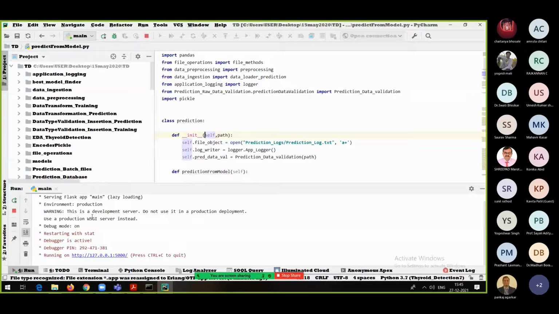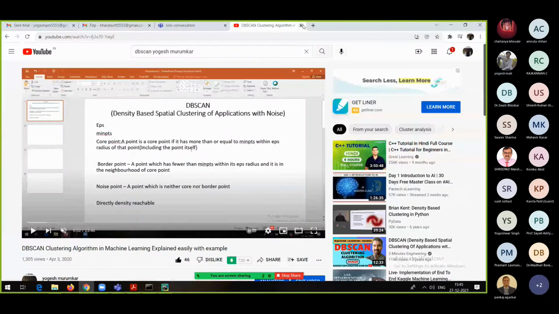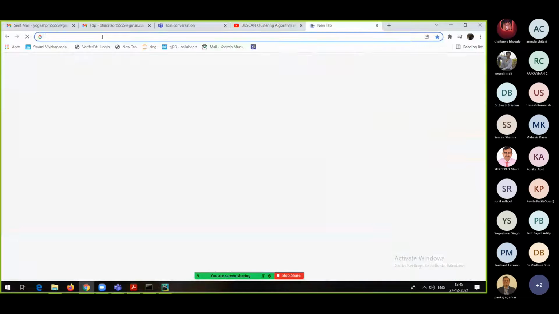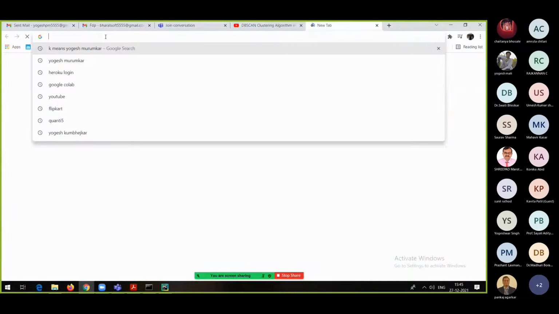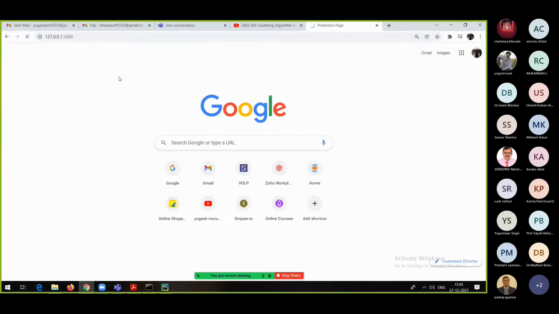I will show you another way also, which we generally use in real time, with the help of something called Postman. Now see, this is running on the local machine. Let me check this. Copy it, go to the browser, let's paste it here, and hit enter.